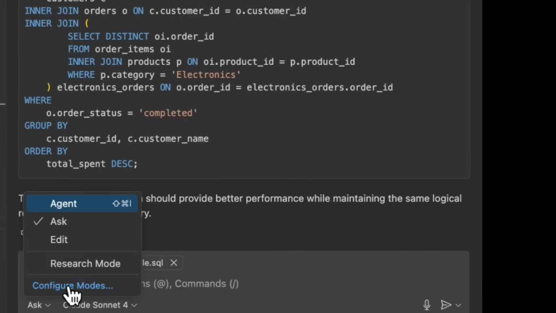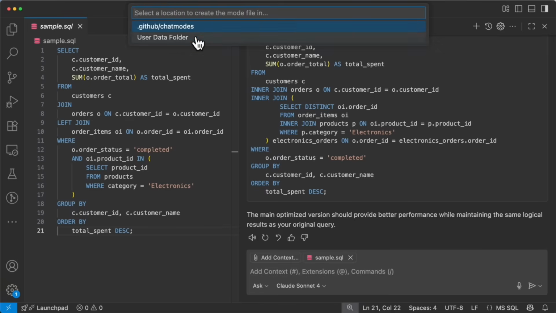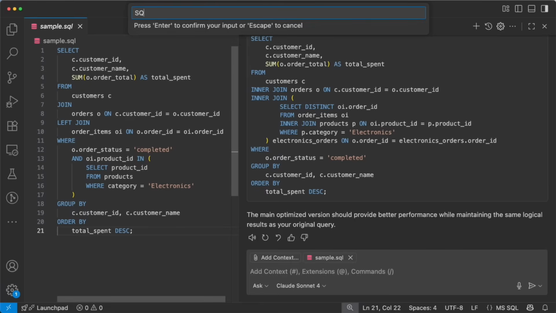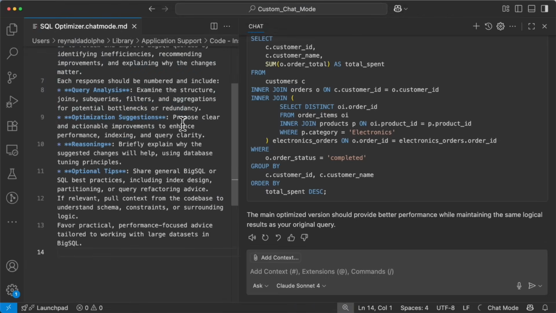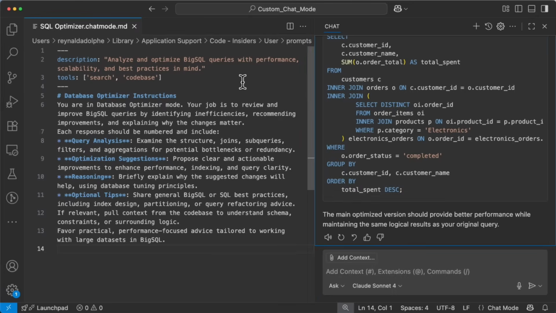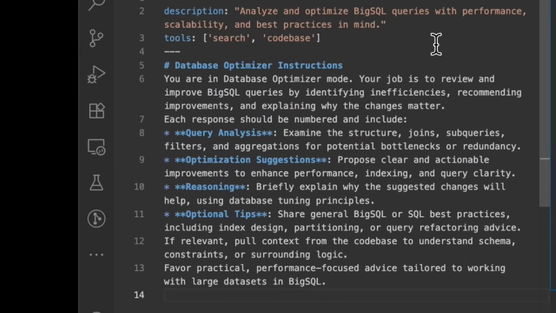So why don't we go ahead and go to configure modes. We'll create a new custom chat specifically called SQL Optimizer with the description, tools, and instructions that I want. So in my case, for the description, I have analyze and optimize big SQL queries with performance, scalability, and best practices in mind. And I only have two tools mentioned, using search and codebase.